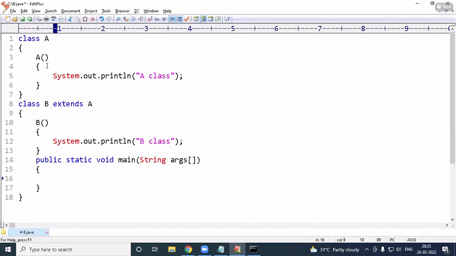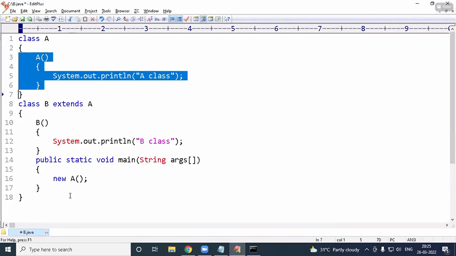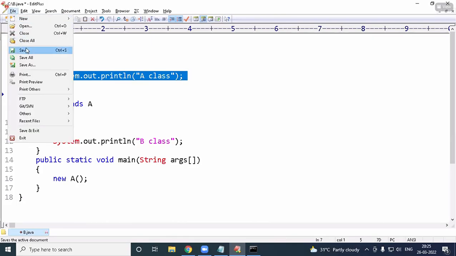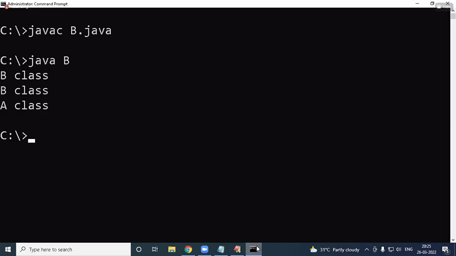See, it is constructor. Okay. Now you observe new A. If I write, you already studied constructor. When constructor is called? Whenever object is created. So if I create object like this, control comes to here. A class printed. See, compilation, execution, A class. Okay.